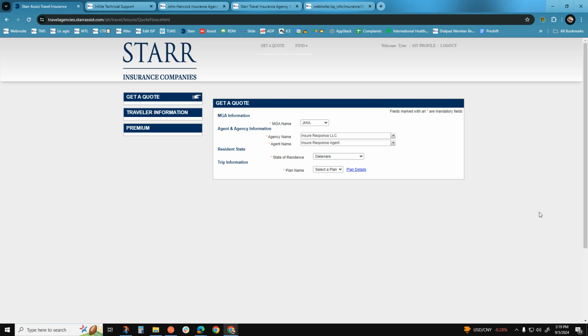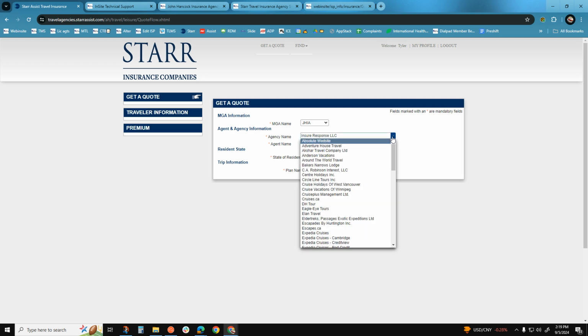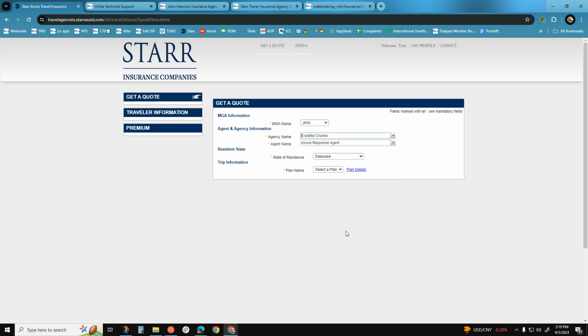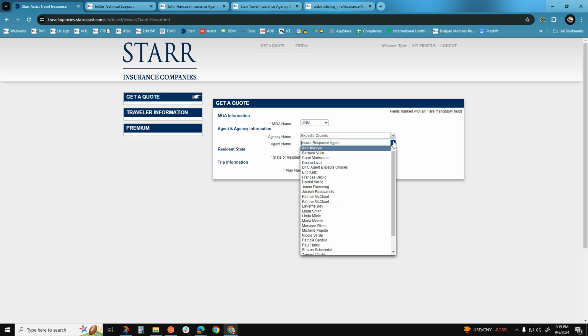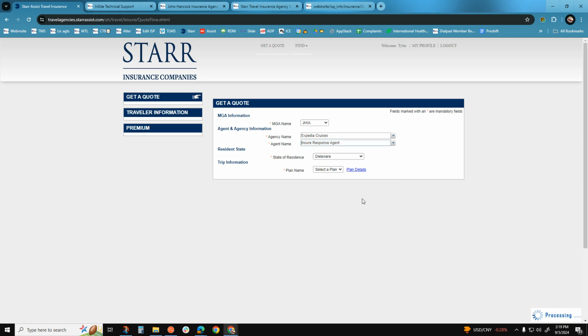Now, like I was saying before, this is if you're doing DTC. Let's say you have an agent on the line that is from a different agency and they need you to write the quote in their name. This is where we would select that agency. So let's say it's Expedia Cruises. We would select that there. And who's on your phone? Joseph or Joanne Fleming. That's who it is.